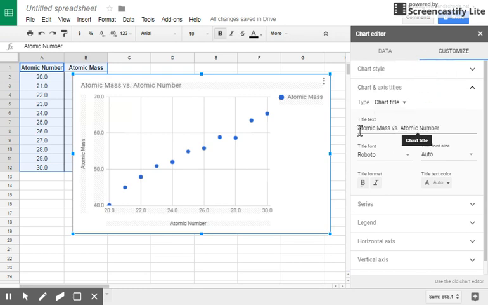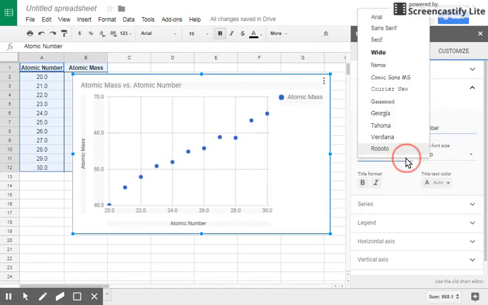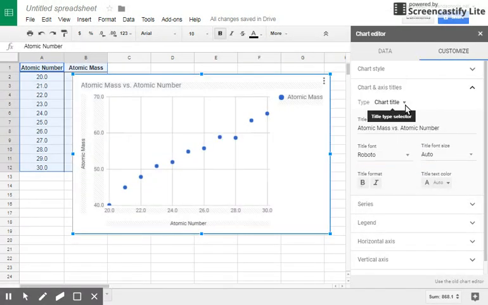Let's go to chart title first. So we want to make sure it's graphing and has some kind of title. So normally a simple title is to take your y variable versus your x variable, and it does that automatically for you. But in case you would like to change that, you can change that under chart title. So atomic mass, our y variable, versus our x variable, atomic number. So you can change the chart font, you can change the size, you can change the color.